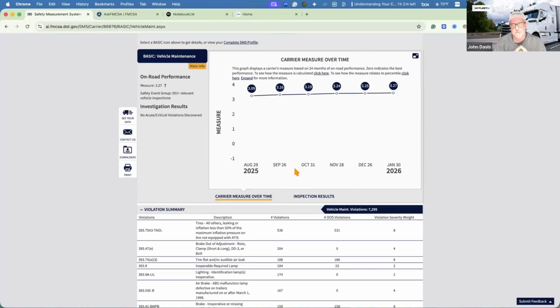Post-trip inspections. The main reason you want post-trip inspections is for your driver to set up the next trip. If there's a problem with the truck, they need to let management or maintenance know about it. That's the importance of a post-trip inspection, so you can deal with things at your home terminal or wherever.